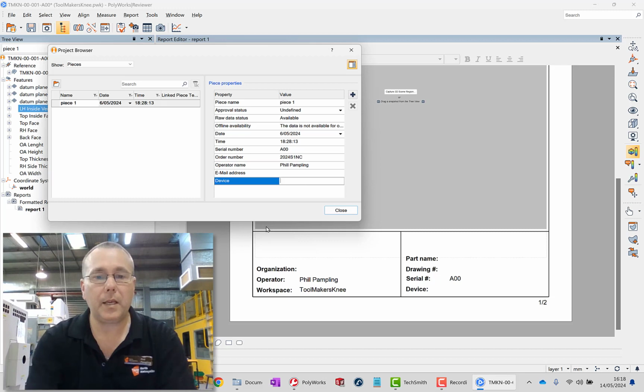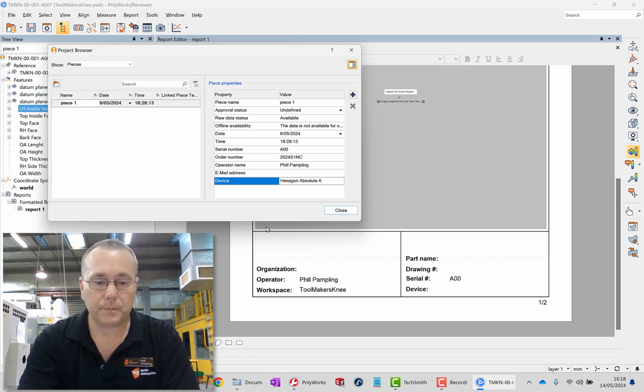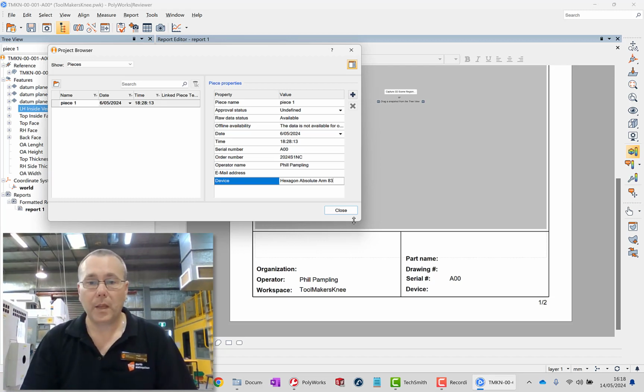Let's put in the inspection arm. So it was a hexagon. Absolute arm. Model 83 there. Alright, so that's filled up that. I need to fill out some more, but that's in another part here.